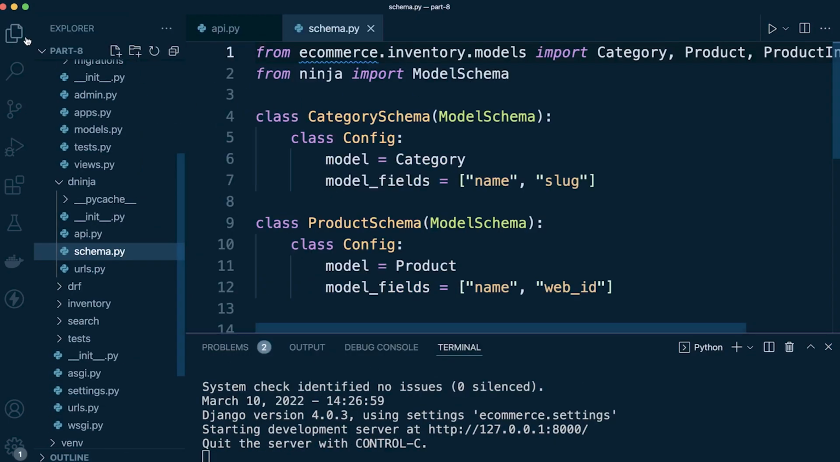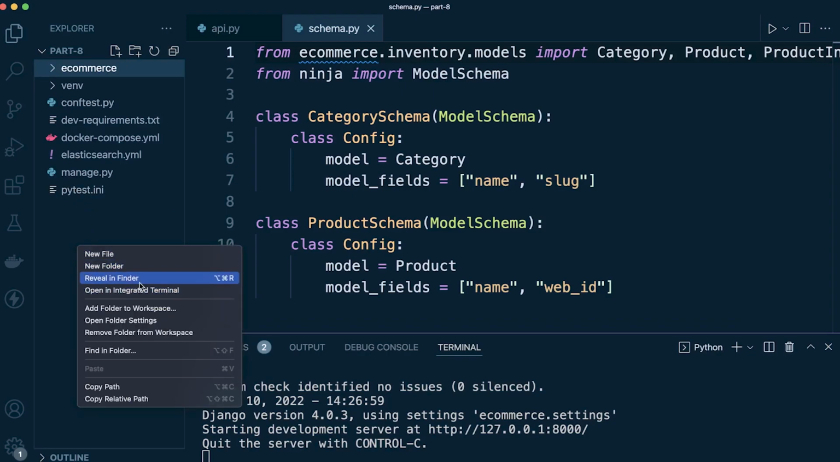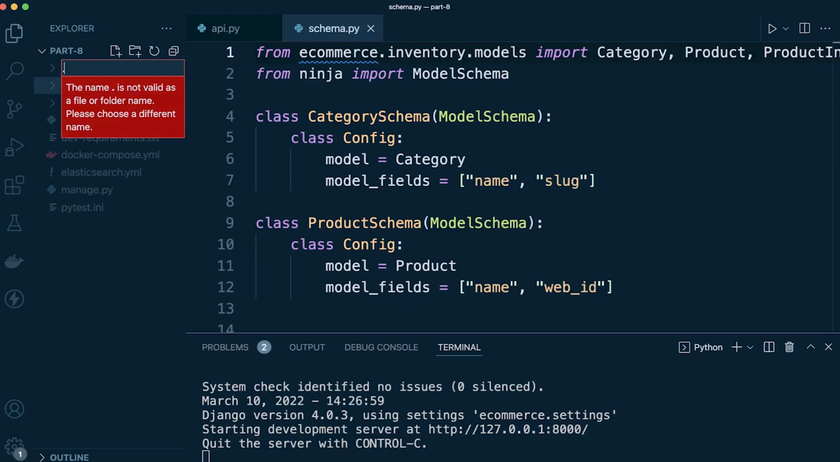Okay, right, so in addition to that, I've got Black installed, which is a Python code formatter.